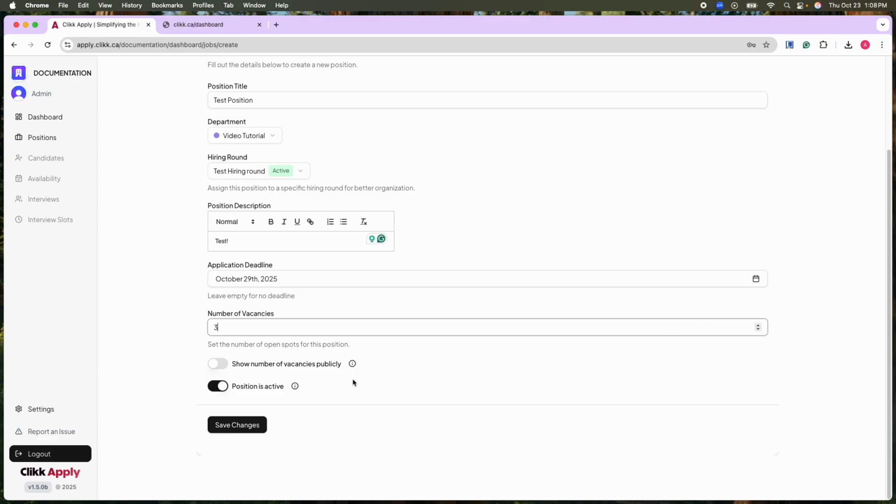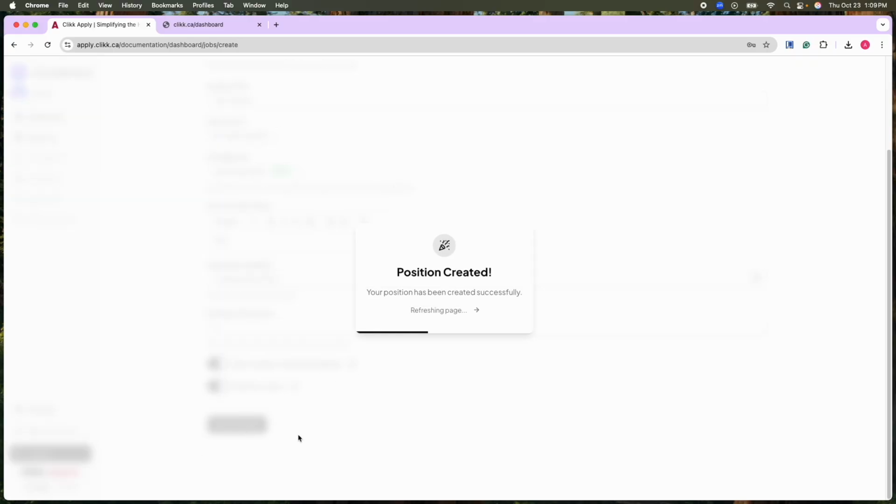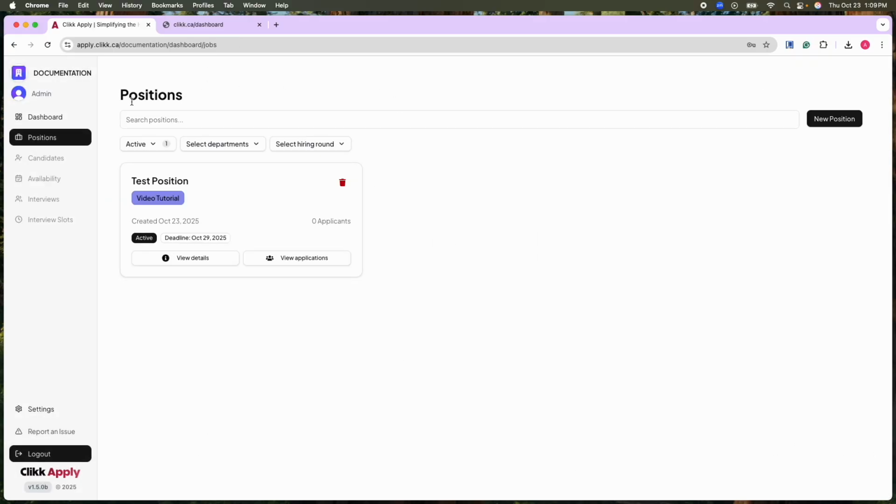Then you have a couple of toggles. You can show the number of vacancies publicly, and you can set your position as active or inactive. So if you're just preparing the position but you don't want people to apply yet, leave it as inactive. But if it's ready to be applied to, set it as active. We're going to click Save Changes, and then our position is going to appear on the Positions page.